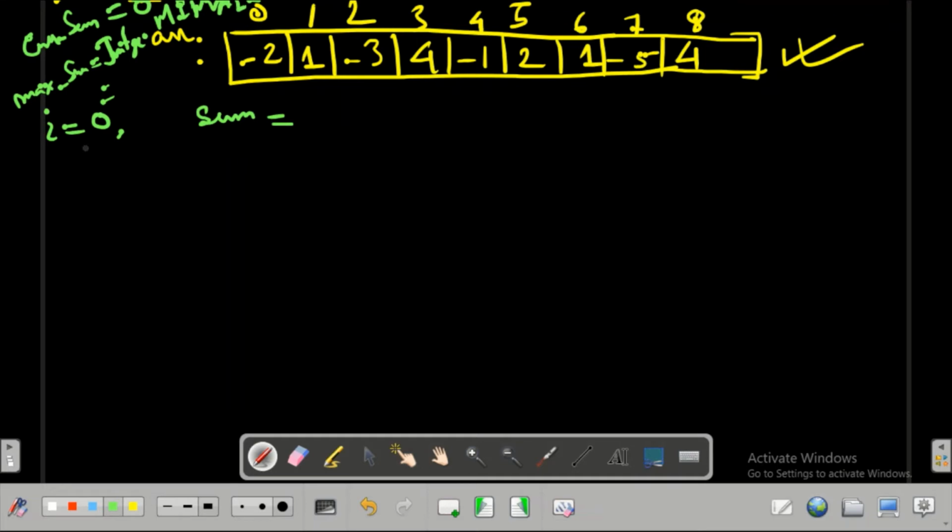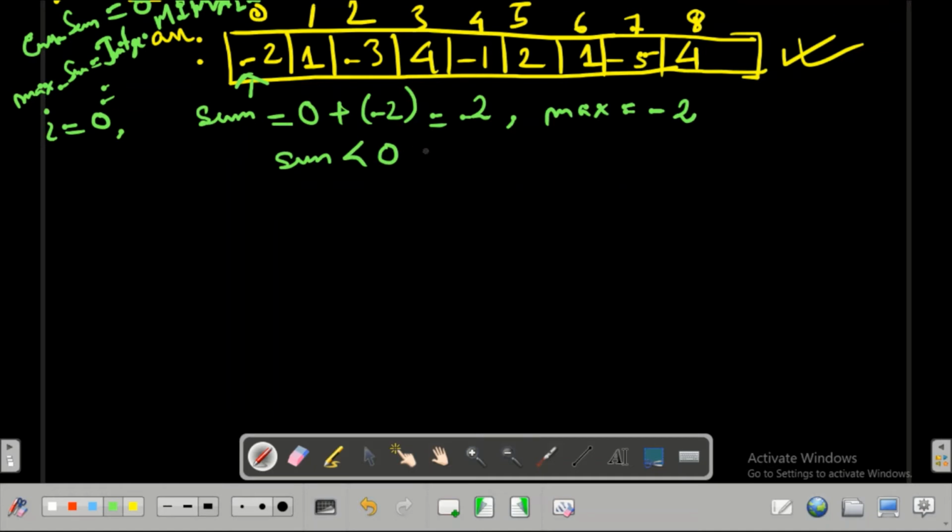Anyway, let's check this approach now. For i equal to 0, what would be our current sum? 0 plus -2, so we will get -2, right? So what is the maximum so far? This is the maximum. After calculating the current sum and the maximum so far, we have to check another condition, whether the sum is less than or equal to 0 or not. If it is, then our updated sum would be 0, right? So these are the steps to follow.